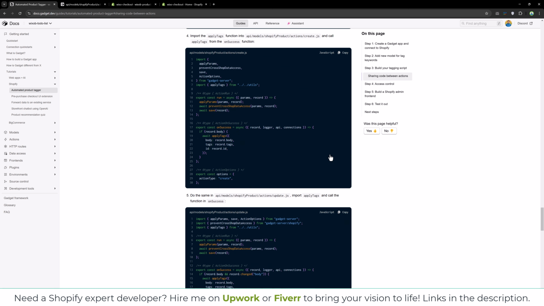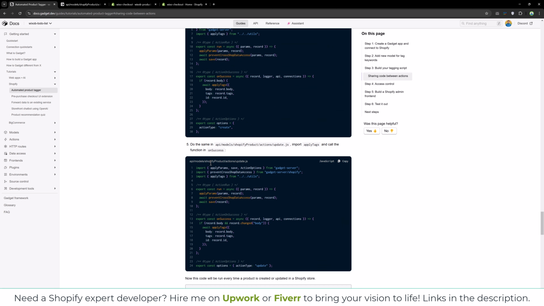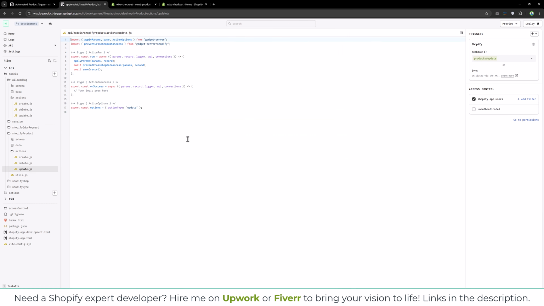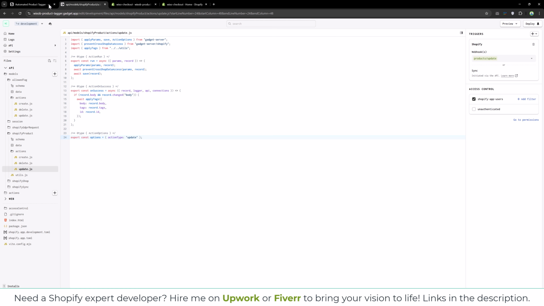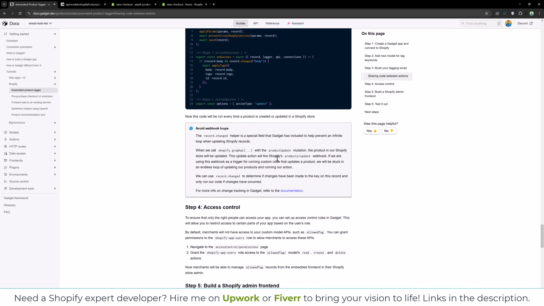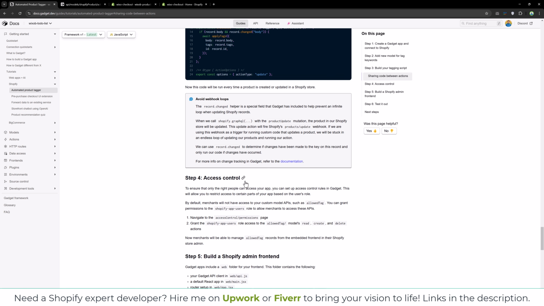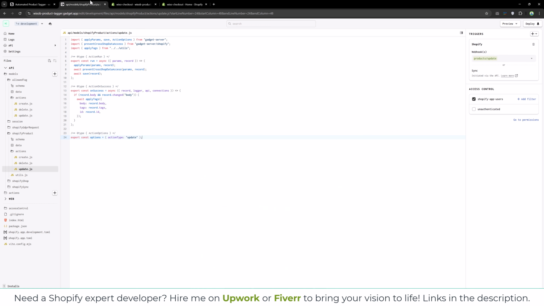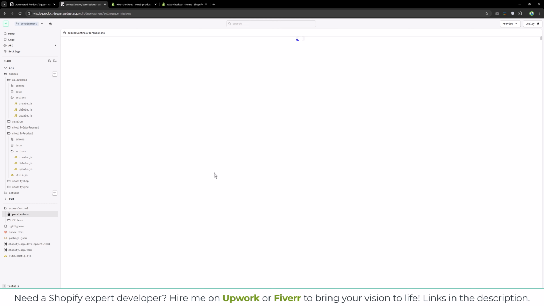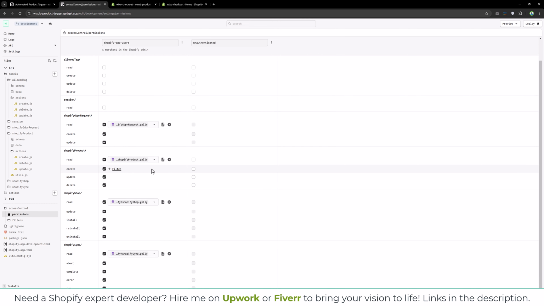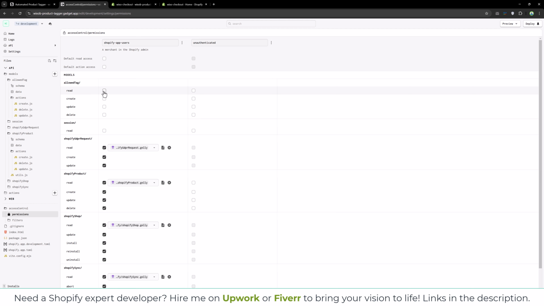Okay, next, update. In the product update function, we need to copy this and add the code in the update.js file, and then we need to give the permission in the access control. So I will go to the permission, access control, permissions, and in the bottom, over here we need to select all these so our Shopify app user can read our allow tag model.